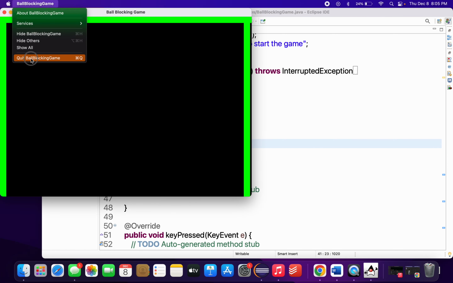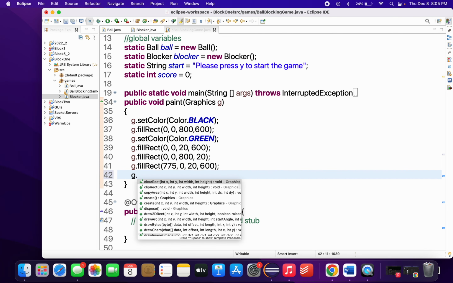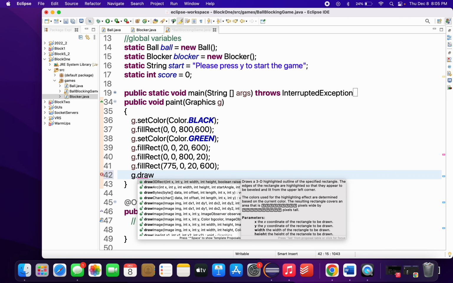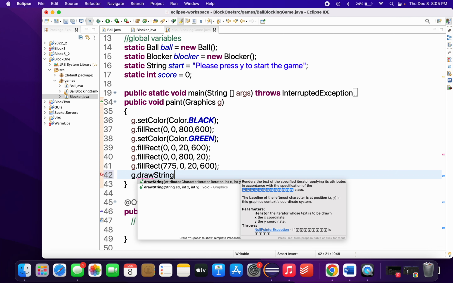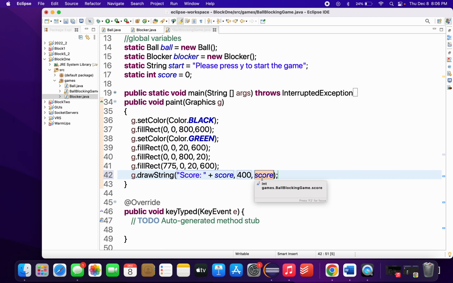Okay, now I'm going to put the score on the screen. So I'm going to do g.drawString. And what I'm going to do here is the string is going to say start. That's the variable at the top that says press Y. Actually, I do want to say score first. Score, and then space, and then the variable score. So remember, that's the word score will go on the screen, then the variable score. And I'll put it in the middle of the screen somewhere, about 400, and then down about 300.